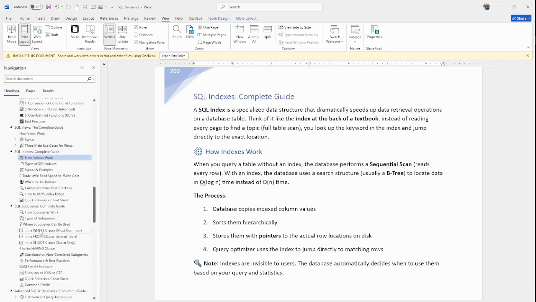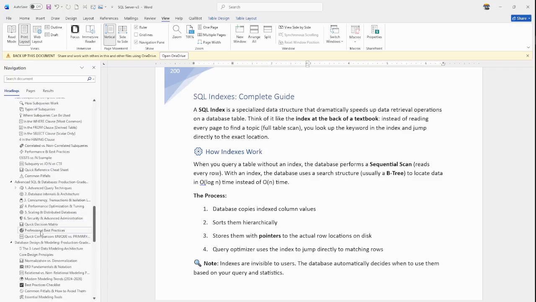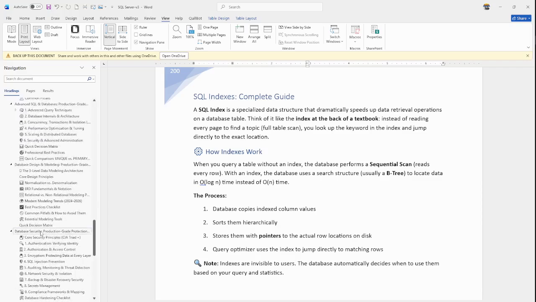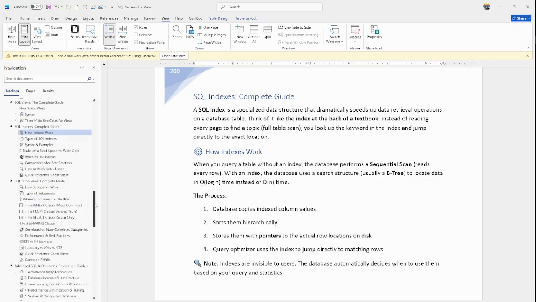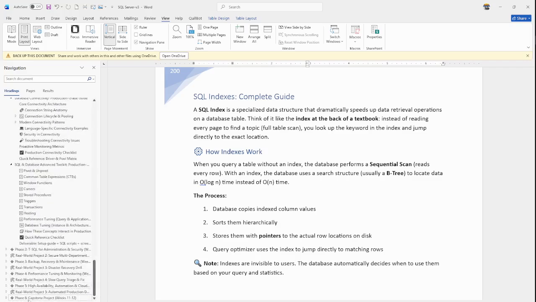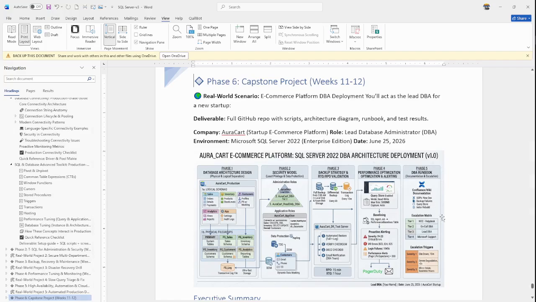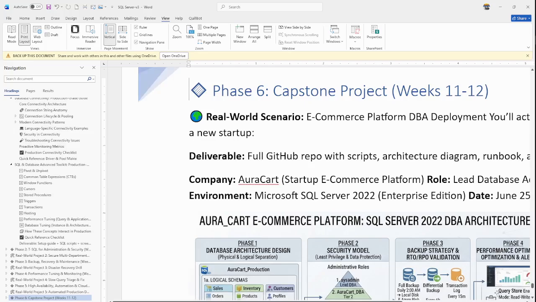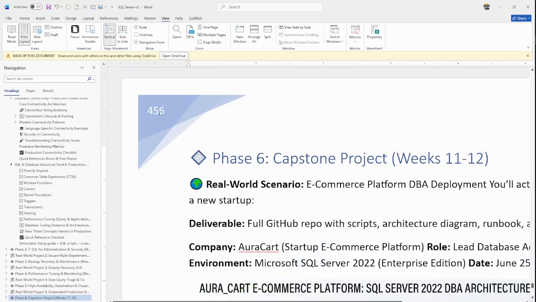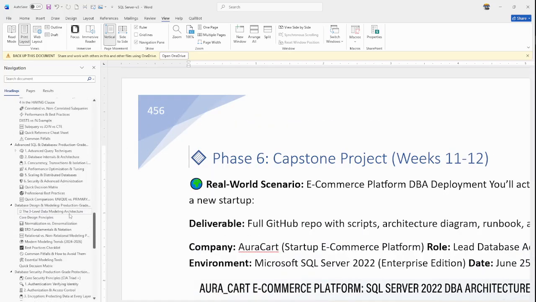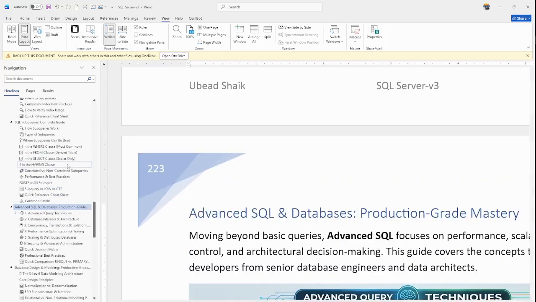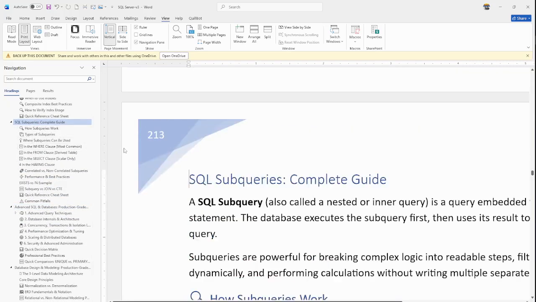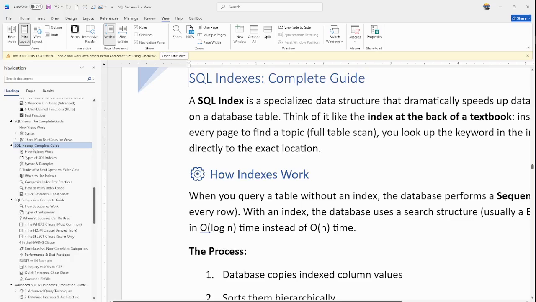I can see whatever is happening here. I can just pull it up. If you are asking for query information, or if you are asking for the capstone project, I will just pull it up like this. Okay, I will take this one. This is your capstone project. It is on 456. Now if I click here, this is the SQL database, on 223. This is subqueries, this is 213. This is index.